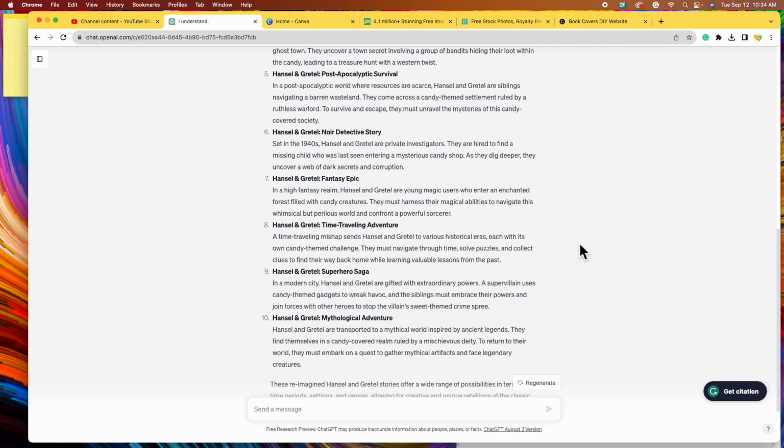Okay, number 8, Hansel and Gretel time-traveling adventure. A time-traveling mishap sends Hansel and Gretel to various historical eras, each with its own candy-themed challenge. They must navigate through time, solve puzzles, and collect clues to find their way back home while learning valuable lessons from the past. Okay, so this is sort of a Bill and Ted's Excellent Adventure type of storyline. That could be a lot of fun, especially if this was for kids and you wanted to teach them about historical figures of the past. This is a great, fun, and interesting way to do it.